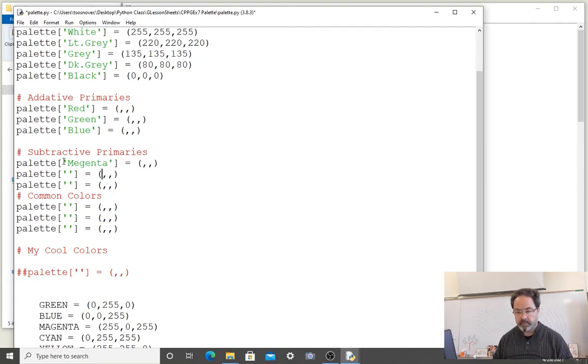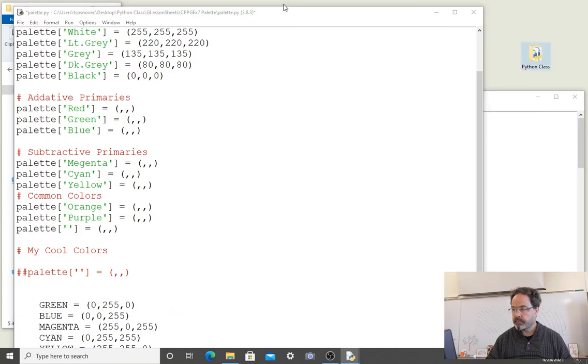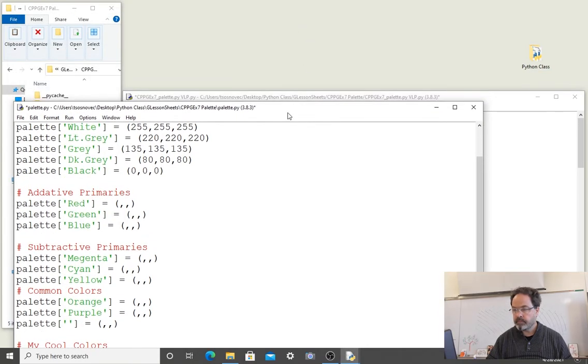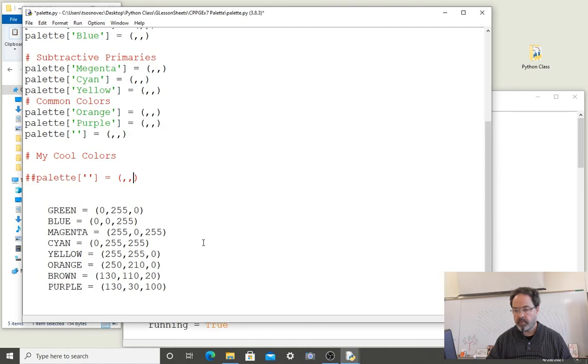magenta, cyan, yellow, and some common colors: orange, purple. What else have we prepared? And a brown. I can cut and paste these tuples for colors that I've already prepared.